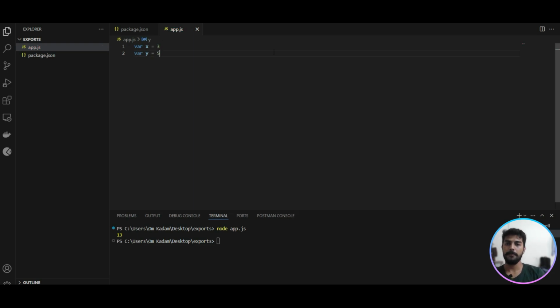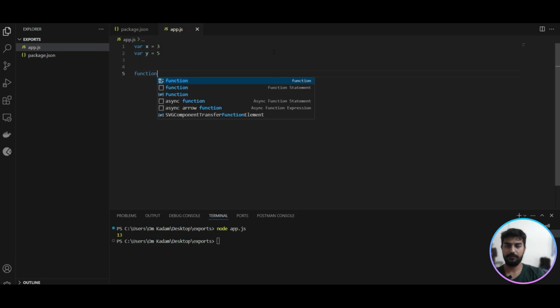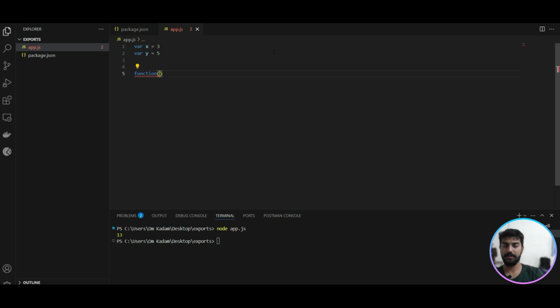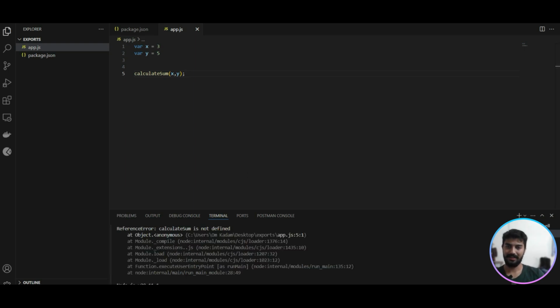Now let's say we are calling a function directly from here, named calculateSum, and we are passing the two variables x, y. So what will be the output? It is very simple guys. We will get an error: calculateSum is not defined, because we didn't actually make our function as of now.